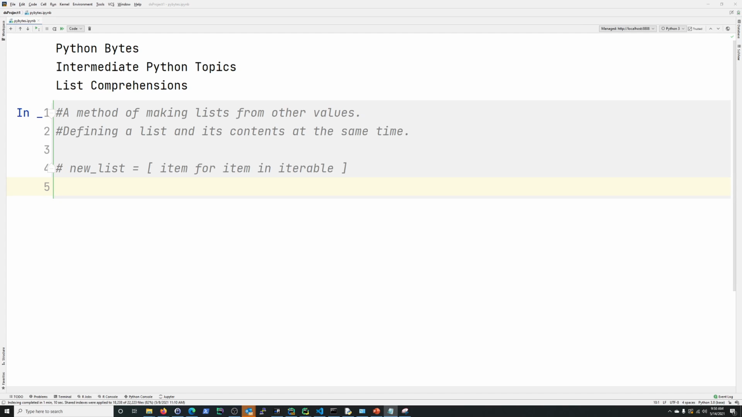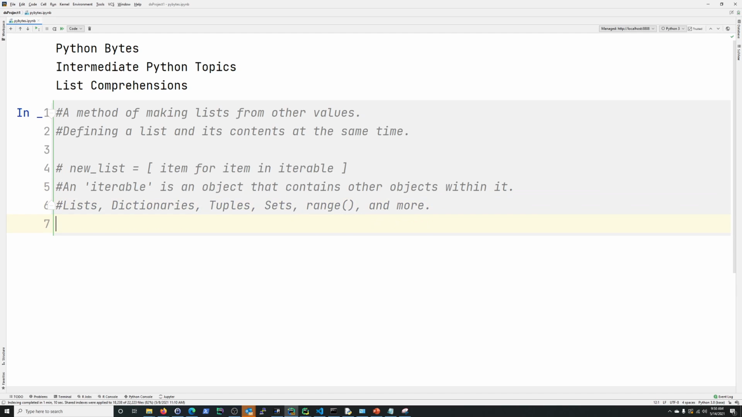So then the question is, what is an iterable? Well, that's just an object that contains other objects inside of it. So you have lists, tuples, dictionaries, sets, ranges, any object that contains other objects within it.